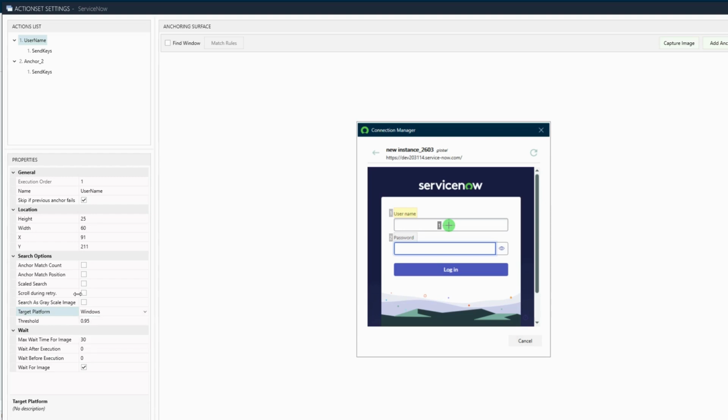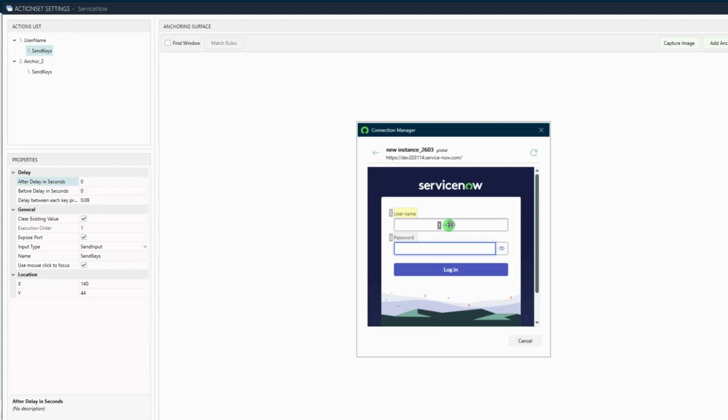So if you want to retry it, you can also just enable this scroll during retry. It can actually scroll down the page when it is retrying it. And I'm not going to concentrate on any other property. Let it be default. Let's go ahead and configure the next one, which is the action for the first anchor, username.